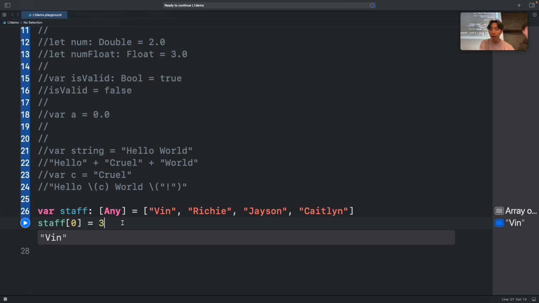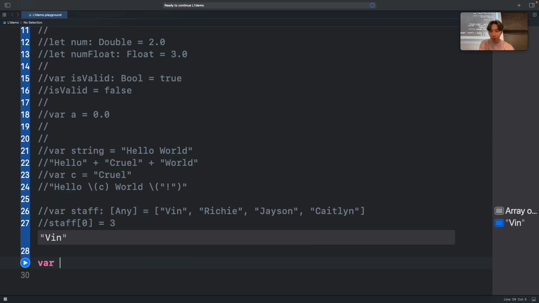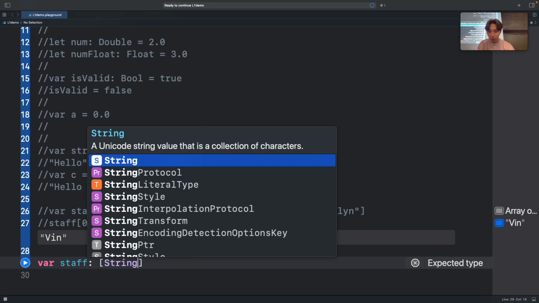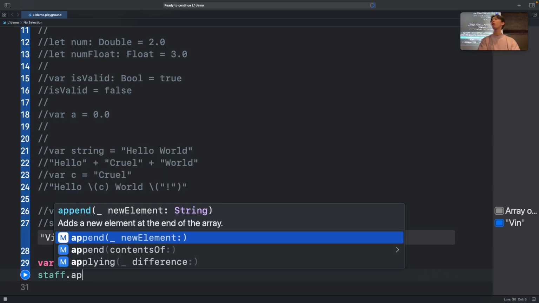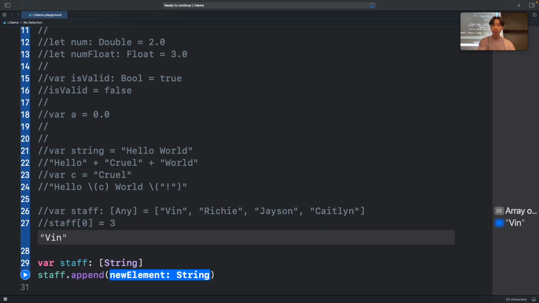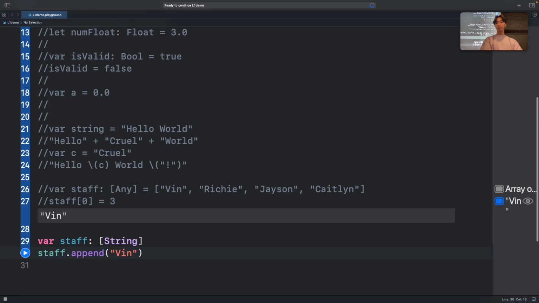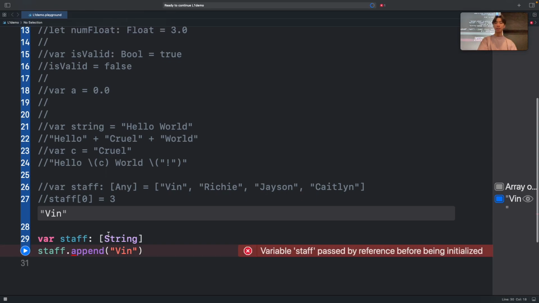Okay, there's also one more thing that y'all need to keep in mind whenever using arrays. So let's say I create a variable called staff again, and then I give it a type of an array of string, and then I can do staff.append. So there's also this method called append that allows you to add an element to the end of the list. So let's say I append Vin to this array staff.